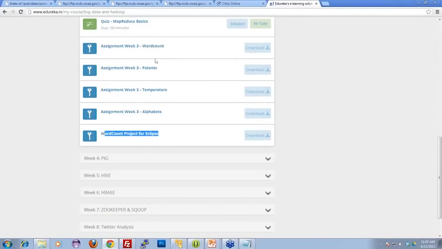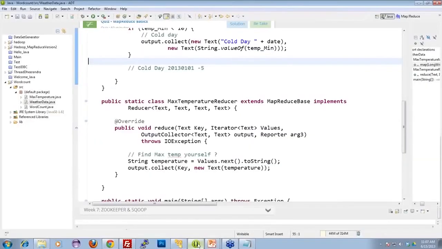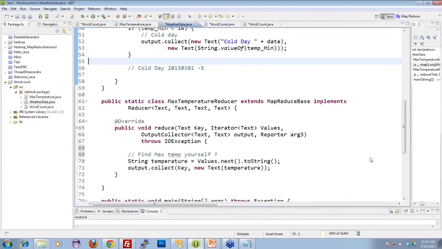So all these assignments you have to do. This is the program which we saw earlier, right? And you can quickly download it like this. When you load this project in Eclipse, the complete environment will be created like this. Is that clear to everyone, guys? Quickly, can I get a yes?